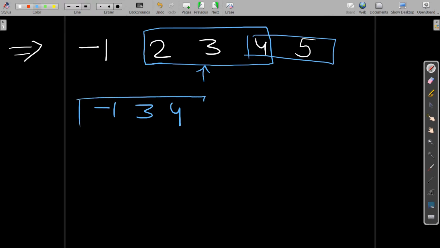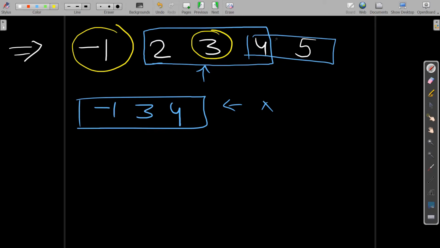Now -1, 3 and 4 is not a contiguous subarray, because you pick -1 and after that you pick 3 and then you pick 4. So you jumped over this element 2, which is not allowed. You cannot jump over elements. Contiguous subarray means that you have to take contiguous elements. I hope you understood what a contiguous subarray is.